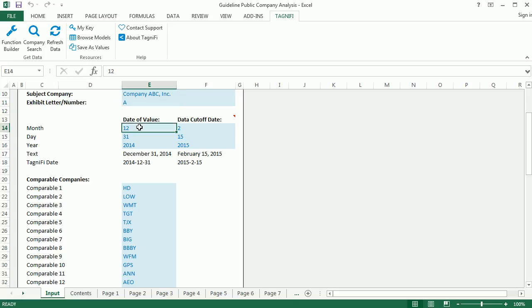So for the date of value, again, we have 12/31/14. We're going to pull in the share price using this date of value. If that date happens to be on a Saturday or a holiday, we'll use the preceding date in this model automatically. Then the data cutoff date, this is what I like to call the time machine period. So basically the data cutoff date is going to restrict data that was filed on or before this date. So anything that was filed on or before this date will show up in the model, and it's going to use the most recent values as of this date. It's going to exclude any data that was filed after this data cutoff date.